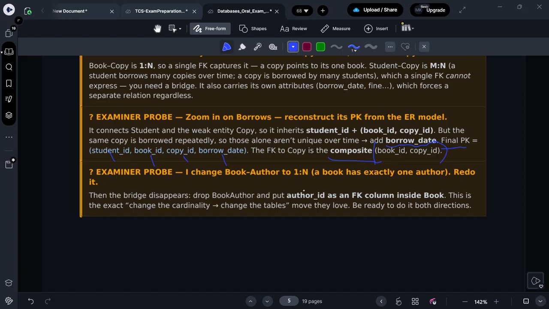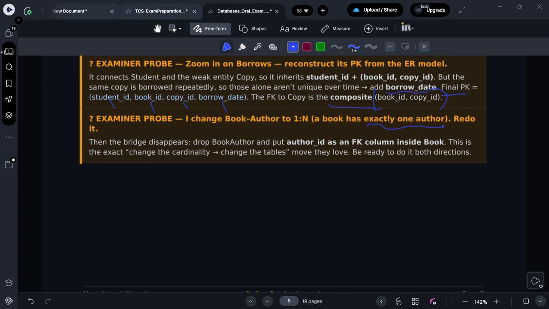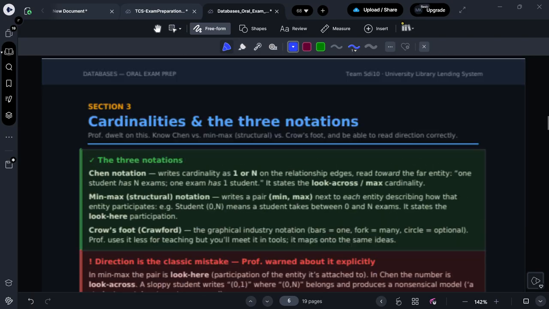Then you can change the book author to one to many. A book has exactly one author, and we redo it. Then the bridge disappears. We drop book author and put author ID as a foreign key column inside book. This is the exam change: change the cardinality, change the tables, move the key. Be ready to do it in both directions.